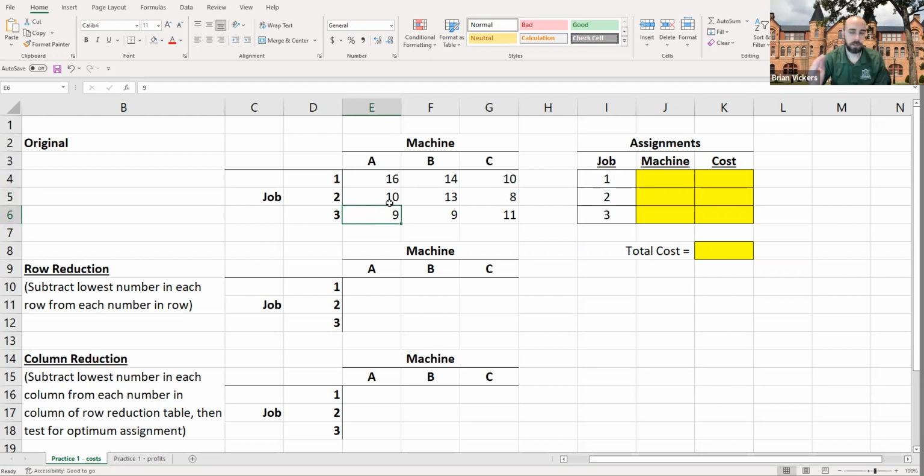So the idea is that some people are better suited for certain tasks, or some machines do certain jobs better, maybe more efficiently. Maybe they're located in a certain spot, and so there's better costs associated that we can try to figure out to do the least costly method of having all the jobs and machines assigned to one another. So the first thing we do is we reduce each row by the lowest number in each row.